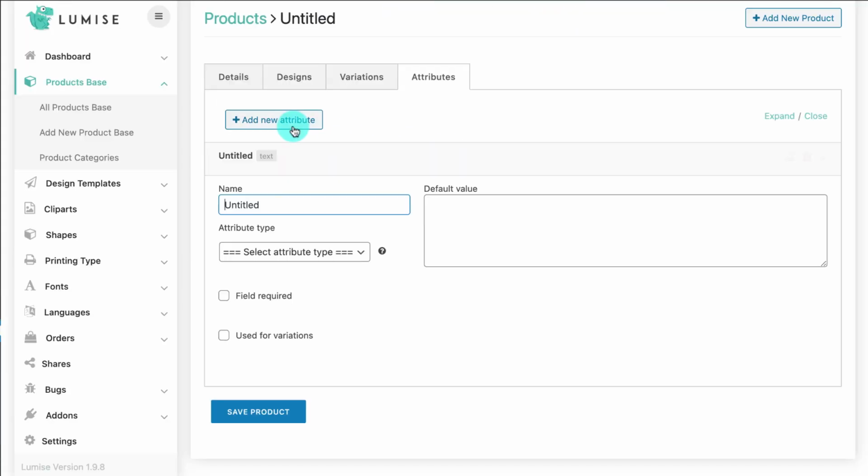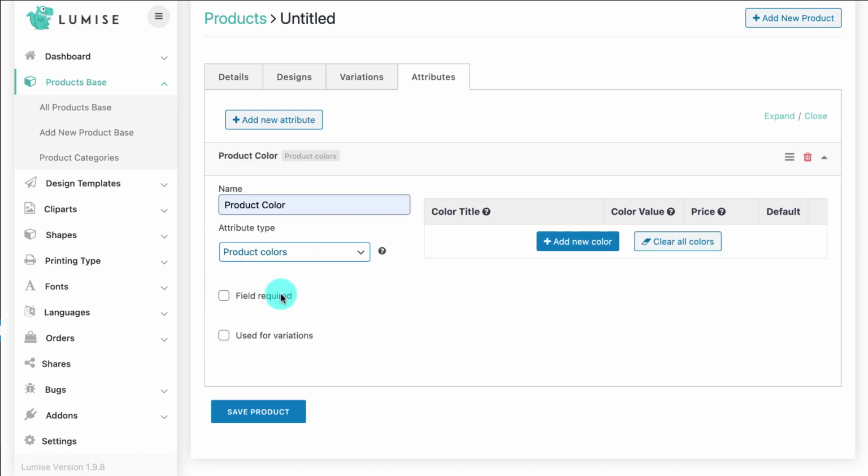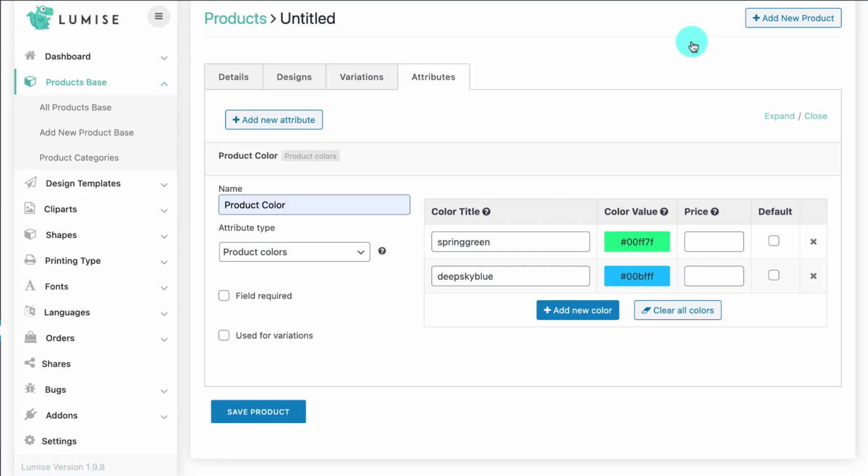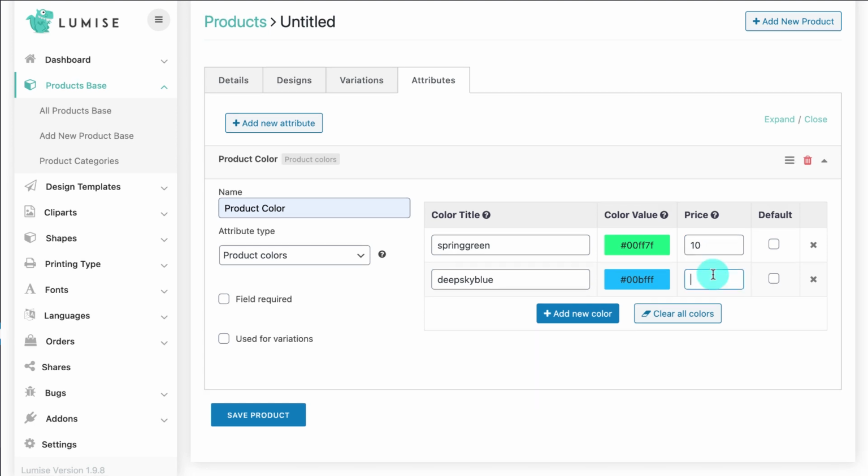Let's add some attributes for your product base, such as product colors and size. You can separately add extra price for each attribute as well if you prefer. Click on Save Product to complete.